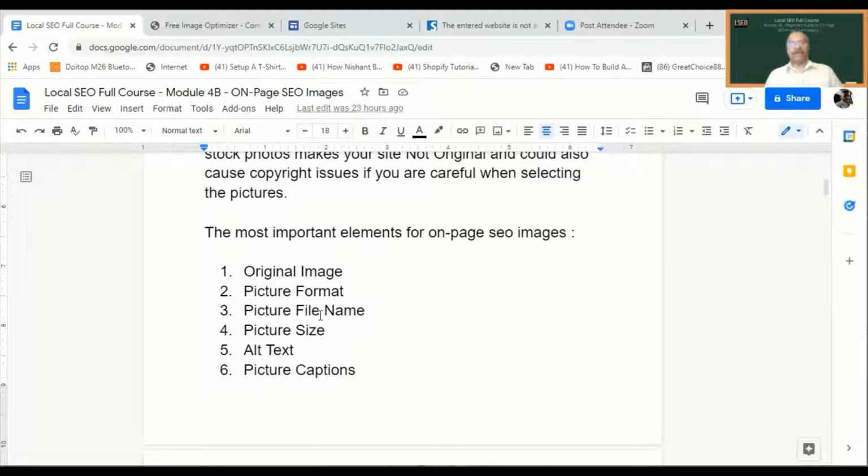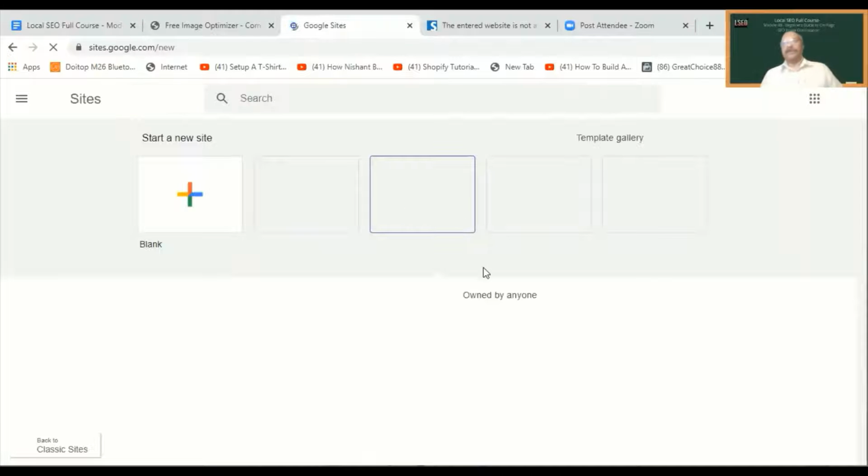These are some of the reasons why sometimes your site is not properly optimized, and why you do not rank up. Okay, so now since we have covered these three elements, we will have a look at the picture and see what I really mean. Before that, we will go to the website that we created in the last module, module 4a.